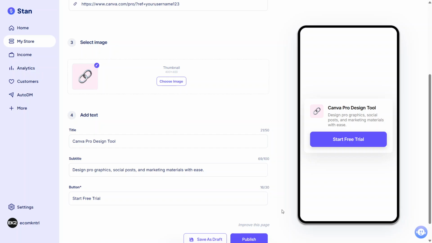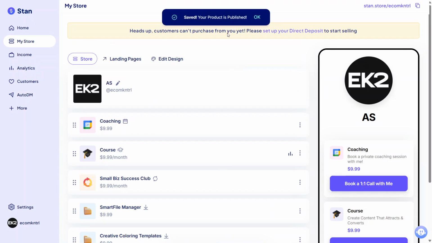When everything looks good, scroll down and click Publish at the bottom right. Wait for the page to reload, and you should see a confirmation pop up at the top of the screen. At this point, your affiliate link is live in your Stan Store and ready for your audience to click.